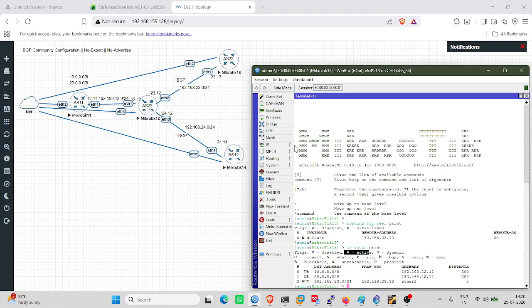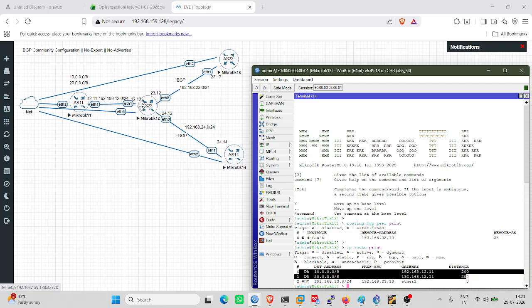So to make this prefix active, we have to configure next hop self on MikroTik 12. This is the concept of BGP next hop self. We are not going deep to understand next hop self here, we are just going to configure it. Okay, let's configure the next hop self command on MikroTik 12 for the neighbor MikroTik 13, to activate this prefix.